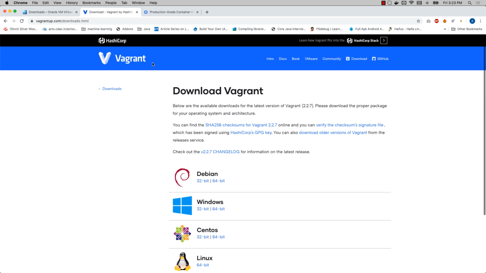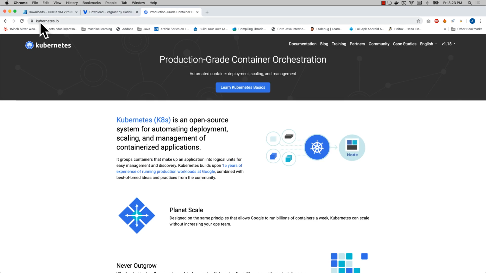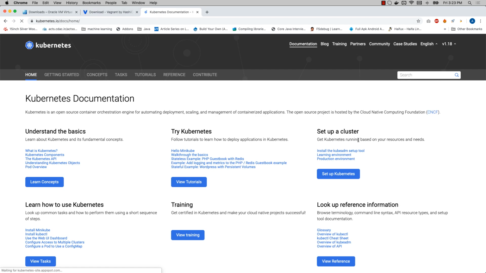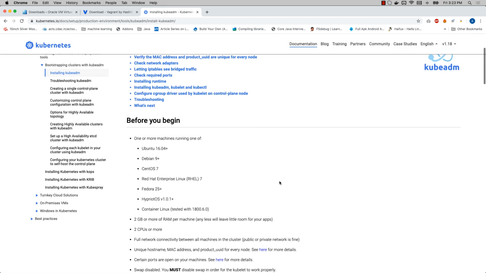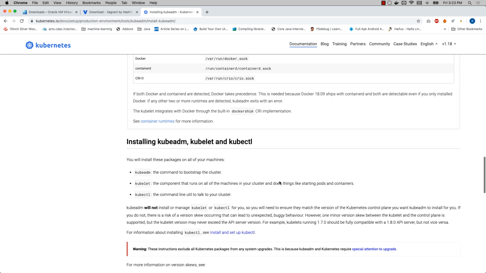Now, if you want to read how to install the Kubernetes cluster on your own, I would suggest you go to kubernetes.io, go to documentation, and look at setting up a cluster by using the kubeadm tool. So this is the one, just click on this, and these are the instructions that you can follow one by one. I mean, simply copy and paste will solve your problem.